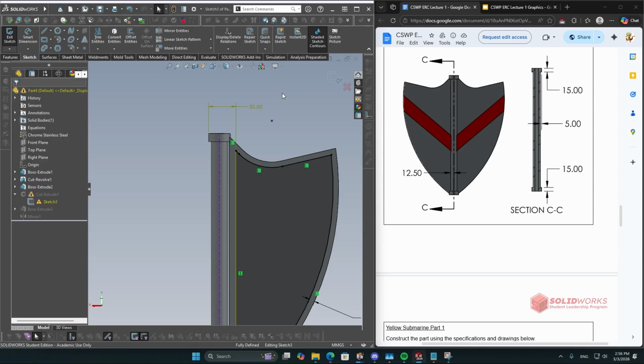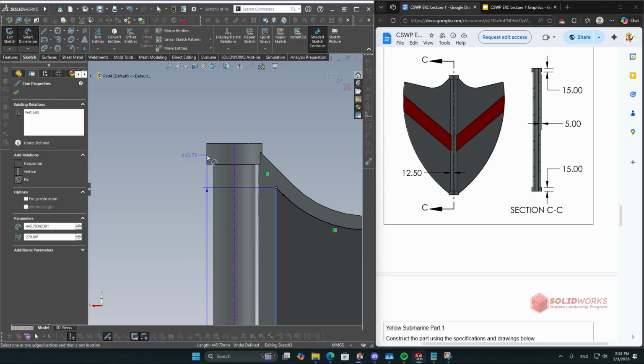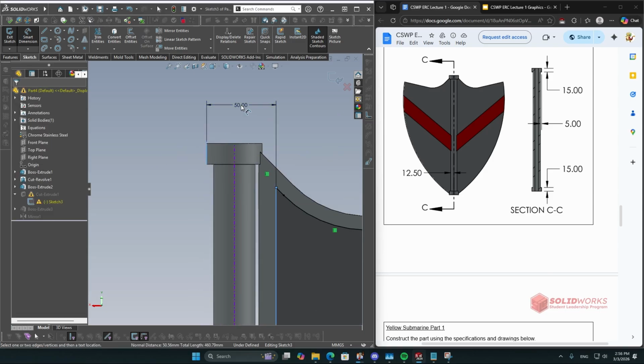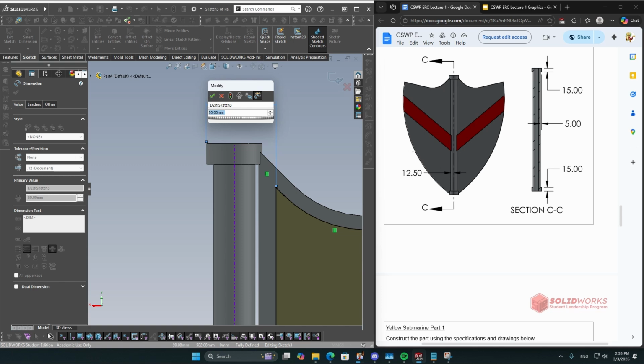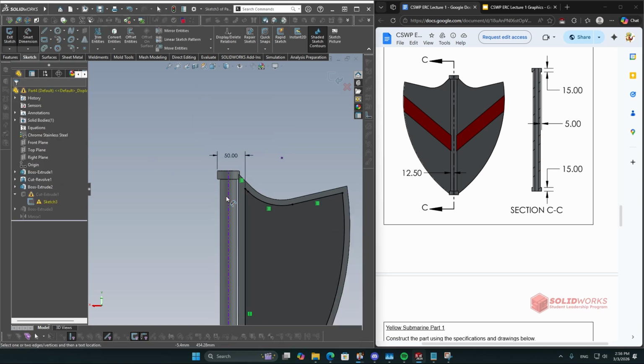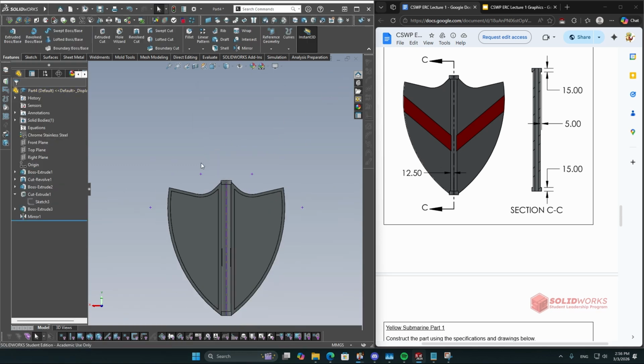All I have to do to fix this is just delete this dimension and then re-add it, just like so. And it stays 50 millimeters from before. So now if I exit my sketch, problem solved. Yippee.